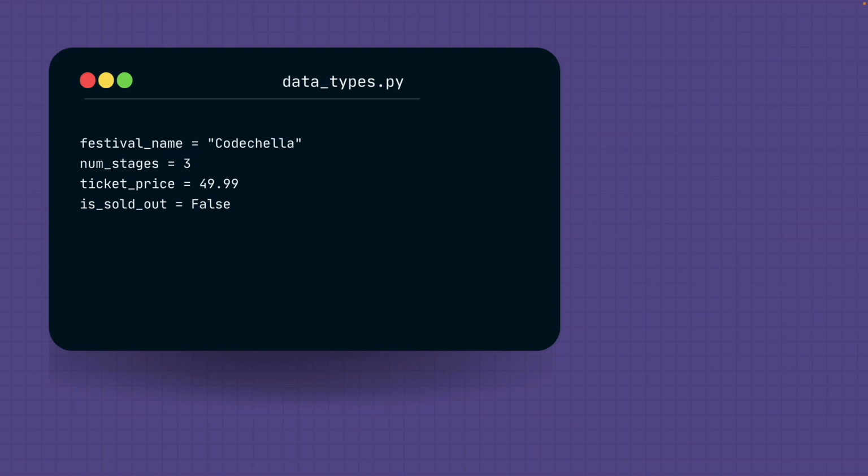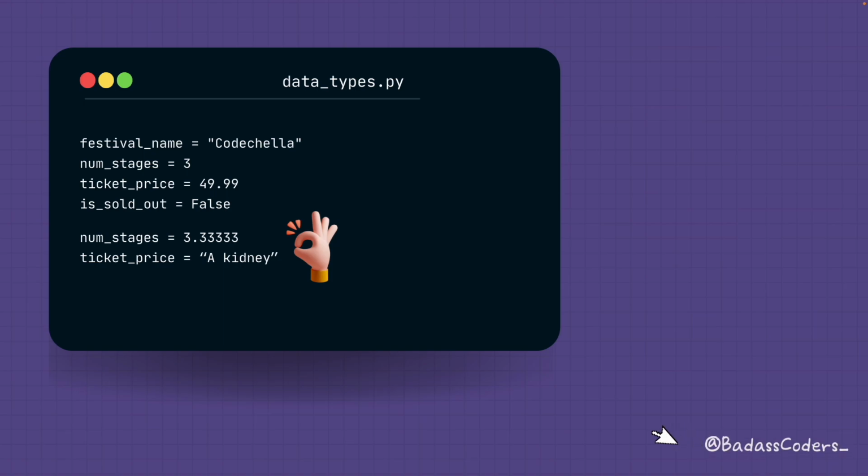Now, in Python, it's a little bit different. As you can see, we don't have to put anything in front or after, so the only way of knowing what type of variable this is is by looking at the actual value. So here we have festival name, and we give it Coachella with quotes, so we know it's a string. Here it's the same. Num stages, 3, ticket price, is sold out, and here we have false. And in Python, it's allowed to actually change the data type for the same variable. So that's a little bit different compared to Java.